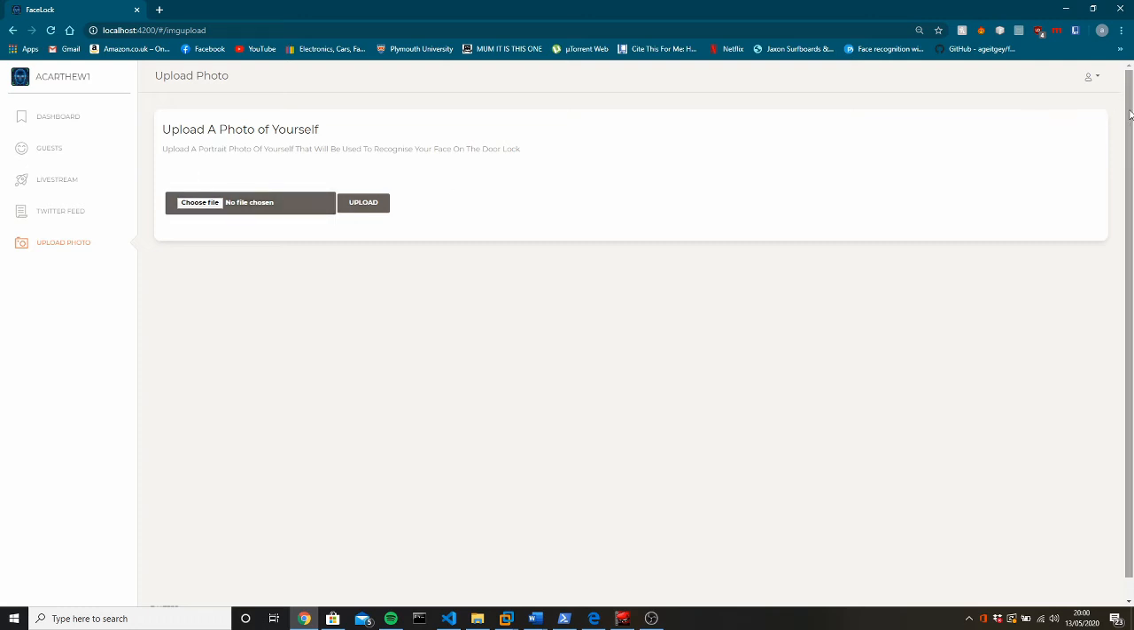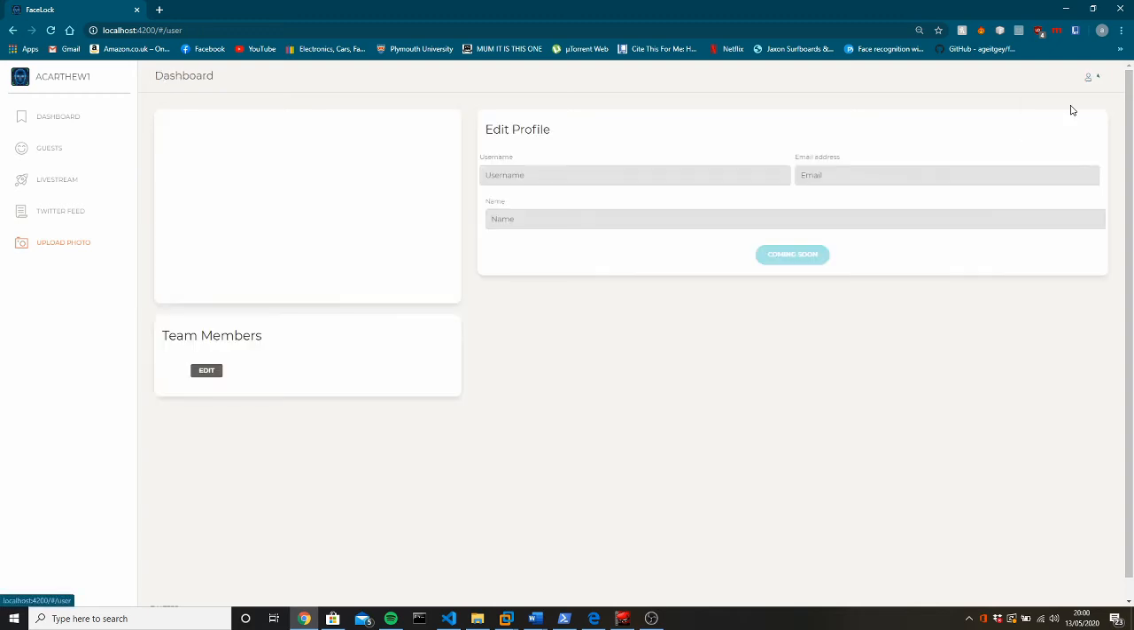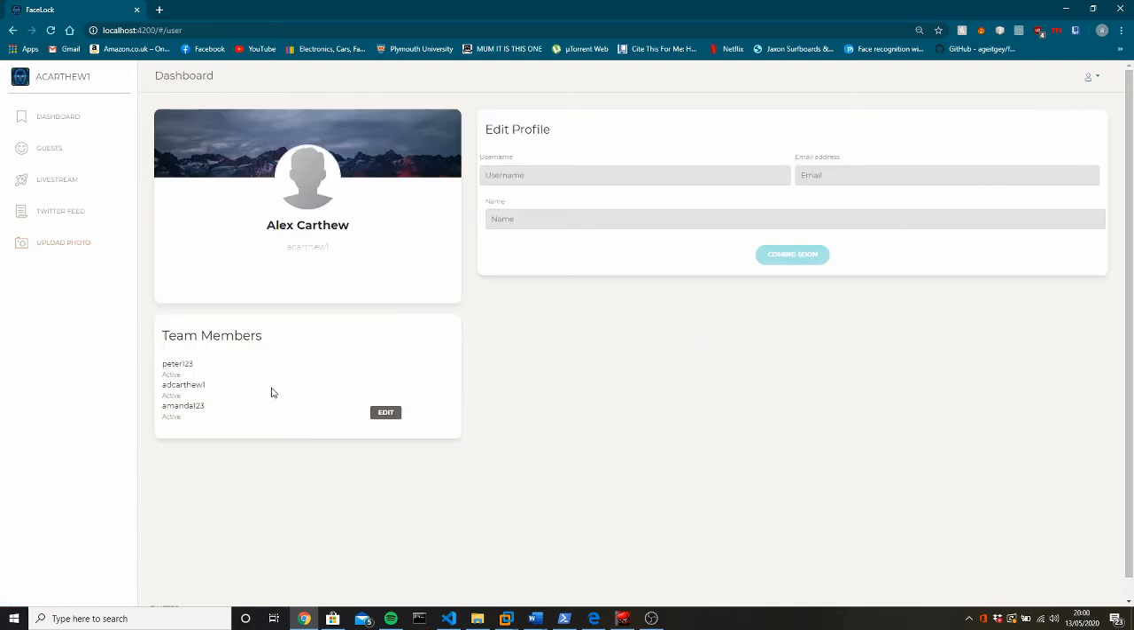Then, as well as this, I have a profile page which just shows you information about the user. So from here they can see their team members, or the people that can get into their door, etc.